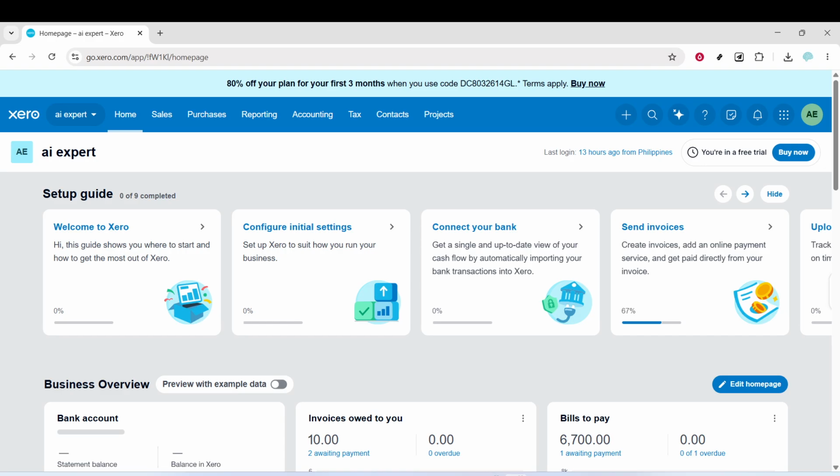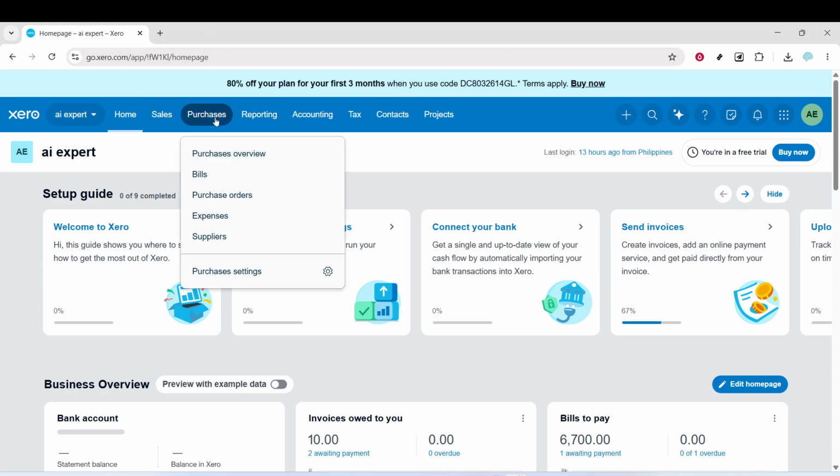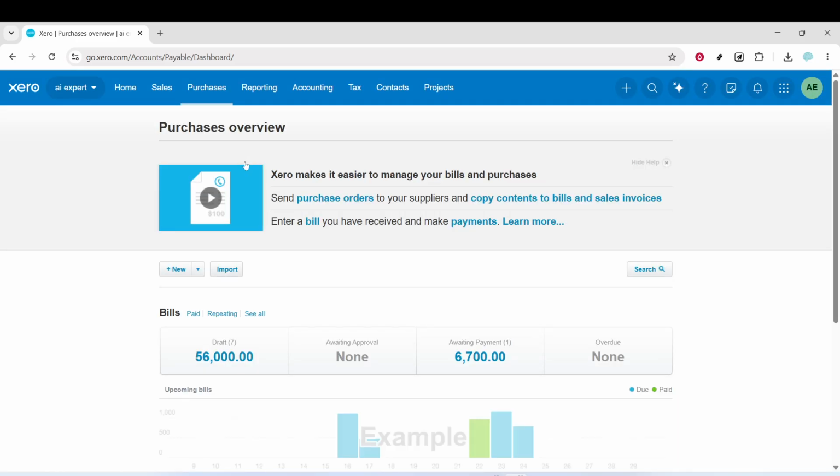From here, open the Purchases overview. Think of this as your central hub for everything you're buying. It shows the big picture of what's due, what's pending, and what needs attention, so it's the perfect place to manage bill statuses.